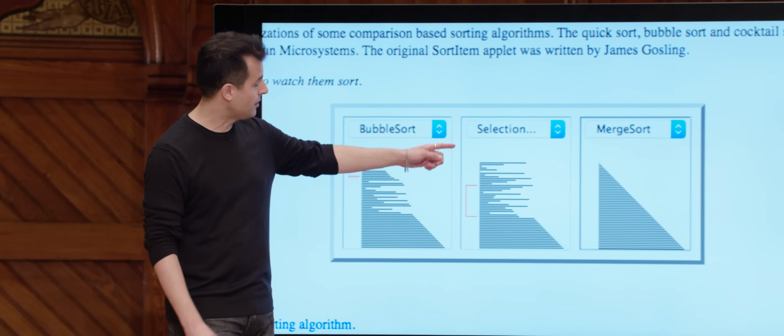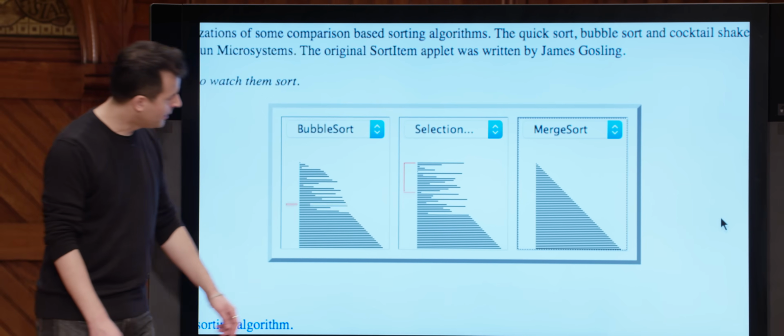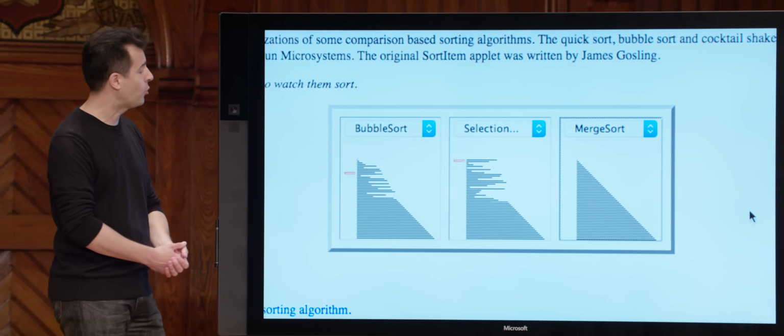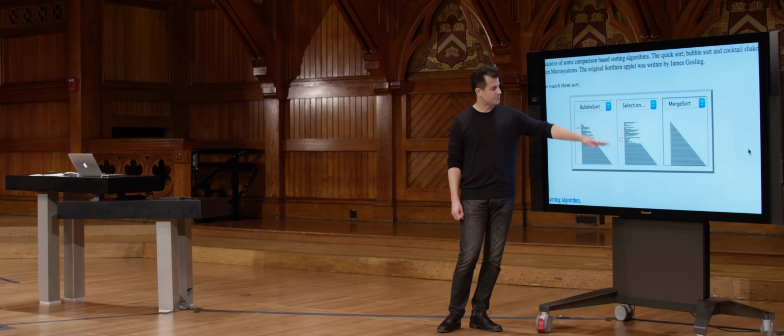You see selecting, again, it turns out this person implemented selection sort by selecting the biggest element, but that's fundamentally equivalent to selecting the smallest element. And that's because you can see them all stacking here in this way.